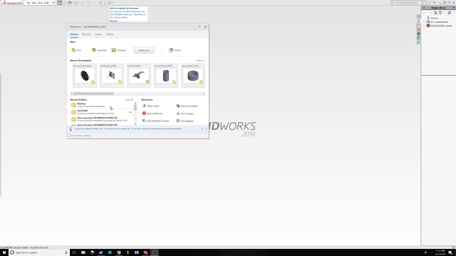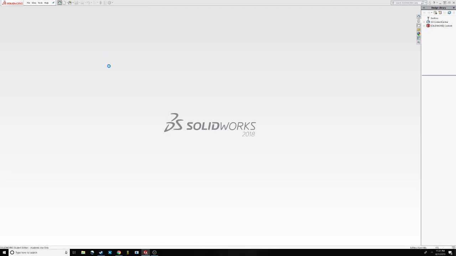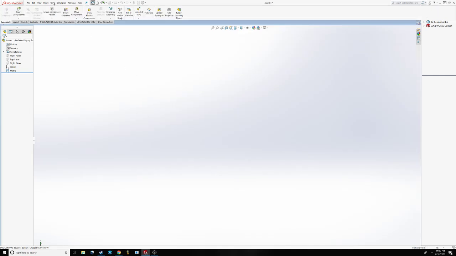Hello, today I'm going to show you how to make gears in Solidworks 2018. So the first thing we're going to do is create an assembly, and once that's created we're going to need to enable the add-ons to let us create the gears, as they're not included in the basic system. So once this loads up we'll be able to access that.